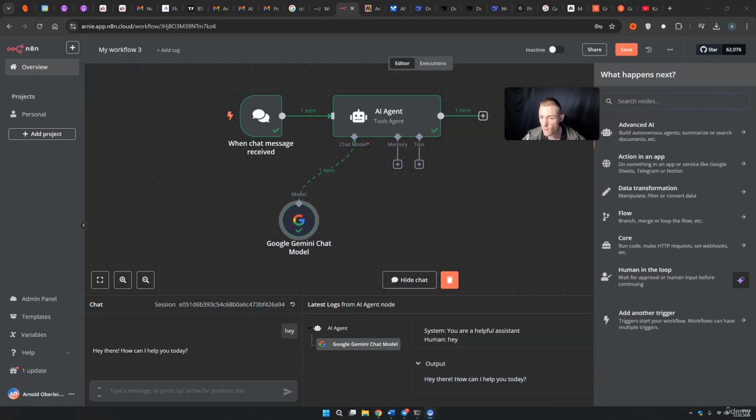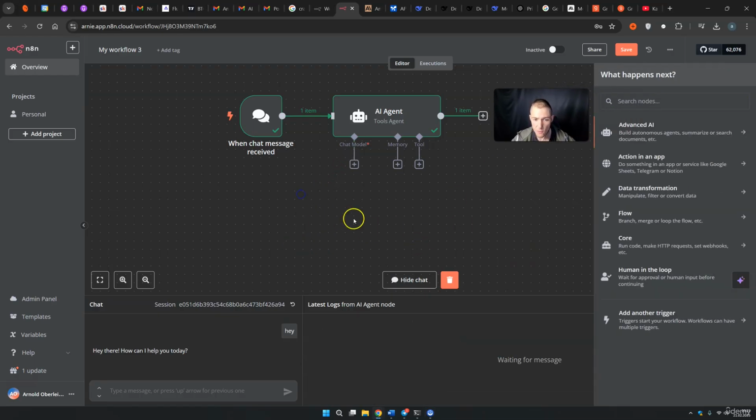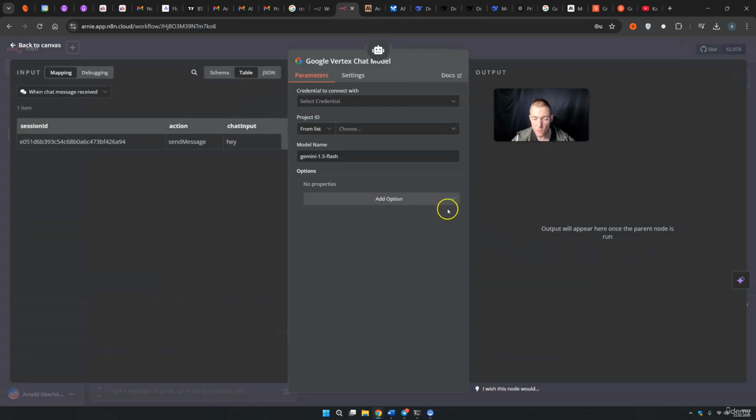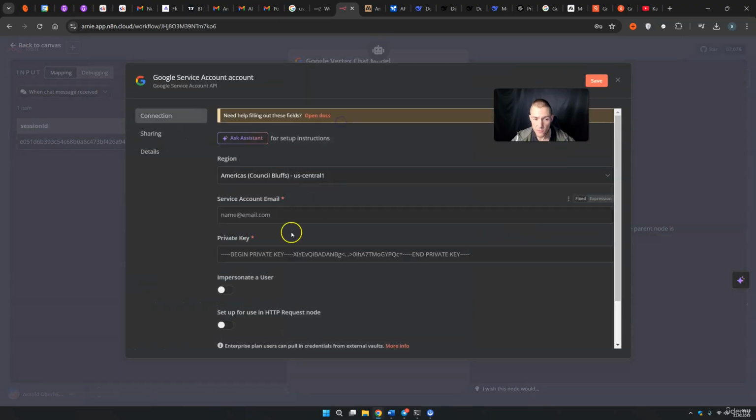And it does not really matter what node you use here. So let's just delete this. We press plus. Google Vertex chat model, you can also use this. You simply use new credentials.